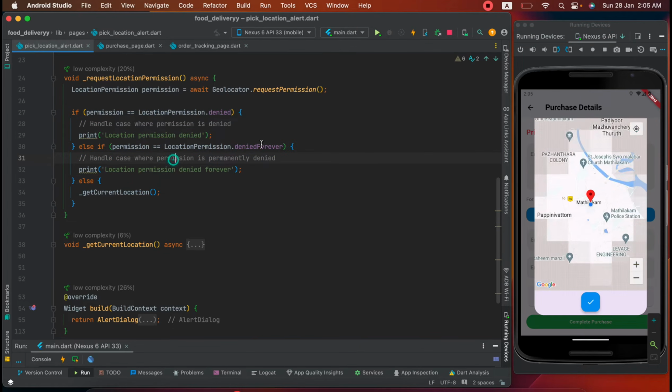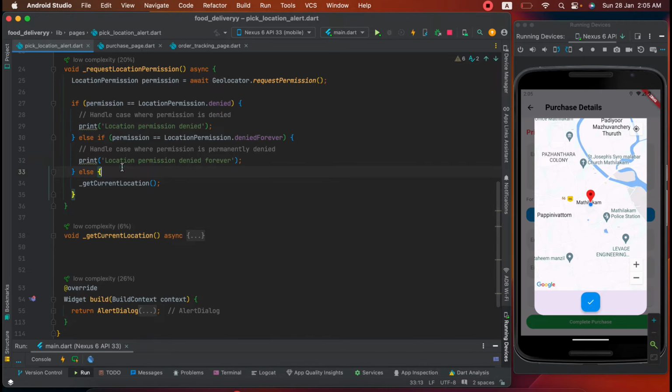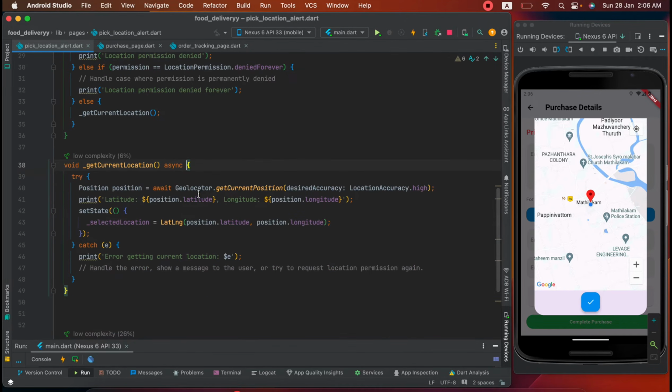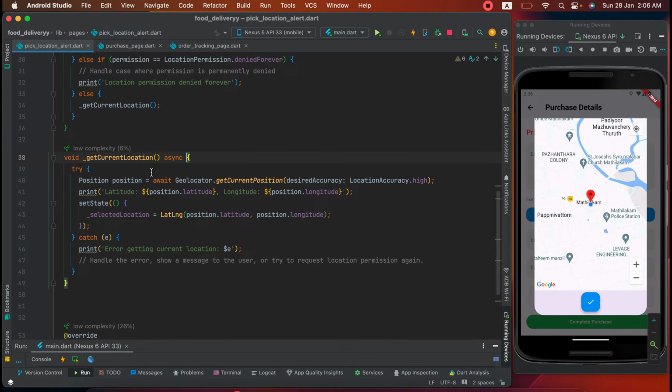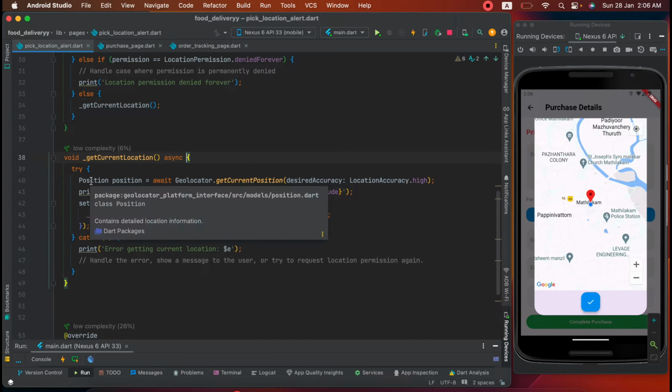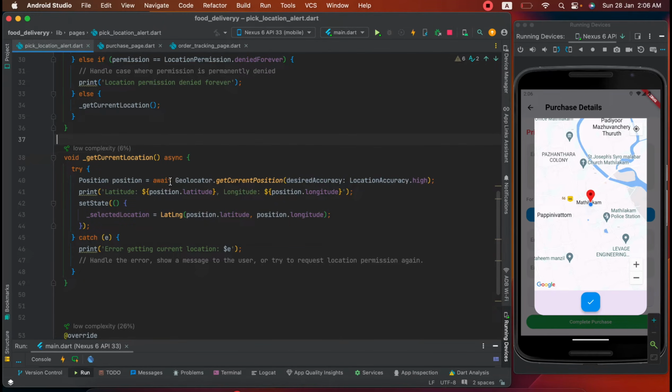Otherwise, if the user grants the permission, we will call the method getCurrentLocation. This is the method, getCurrentLocation. You can see here we make a position. This position is coming from the Geolocator package. It will give the current location: position = await Geolocator.getCurrentPosition.